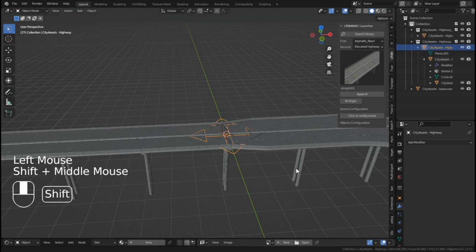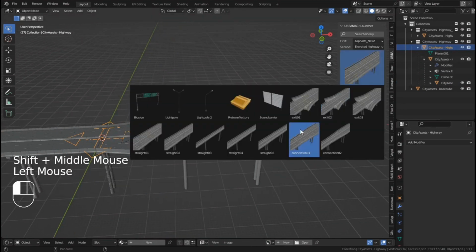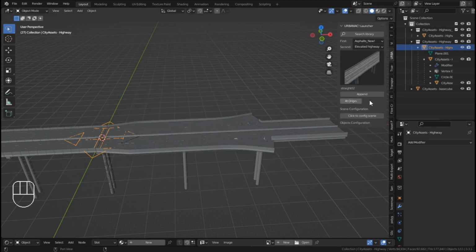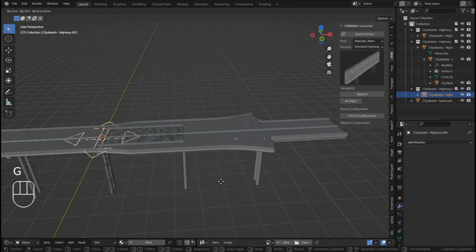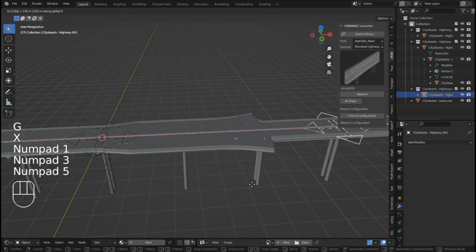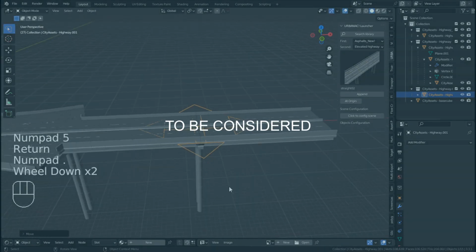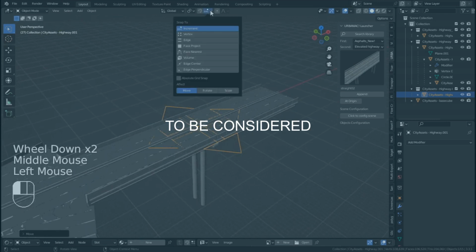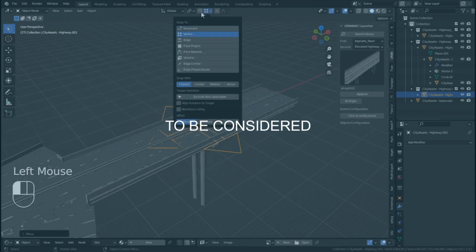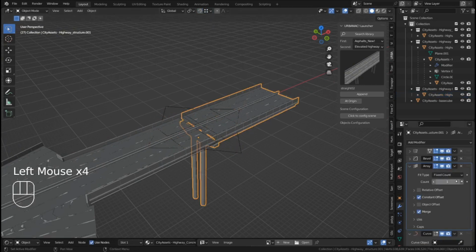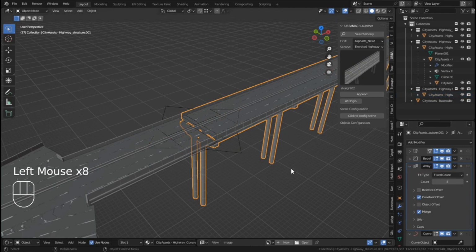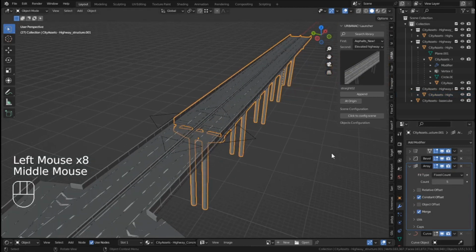I will proceed to select and append a new module for the other side of the exit section. I repeat the process. In this case, I select a section with 2 lanes per side. I select again the root of the object of the new module and move it 135 meters on the x-axis. If we are not sure of the distance to move, we can make use of the snap tool to facilitate the task. Once again, I select the concrete structure and modify the length of the array modifier. This will extend the length of the structure as well as the length of the pavement.